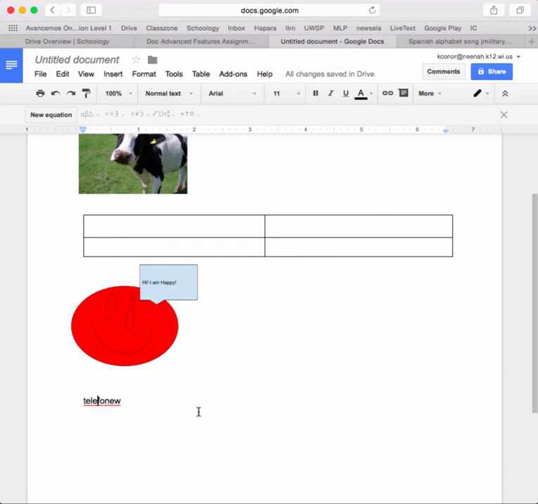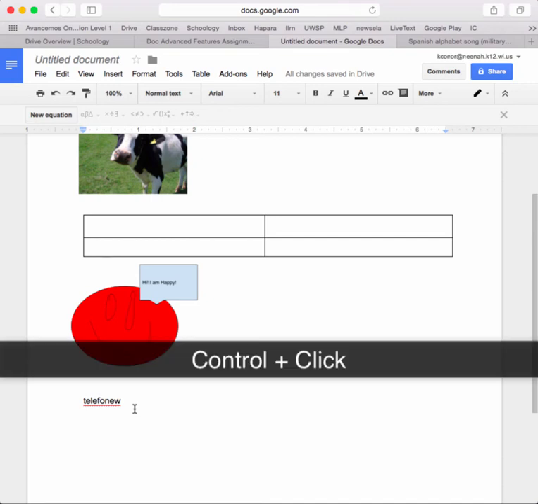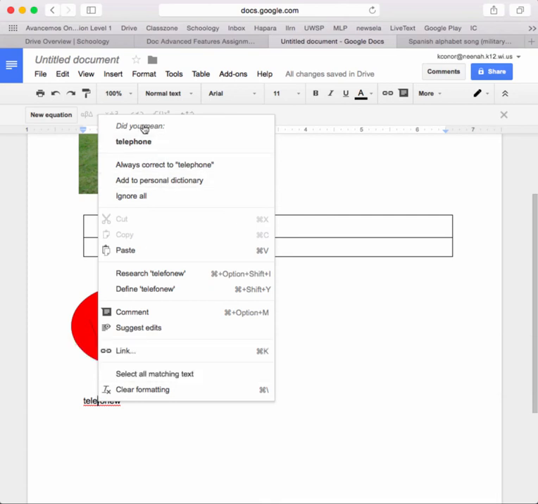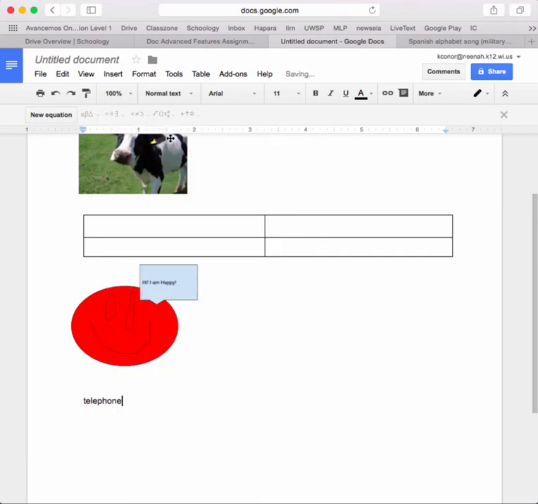Now, you don't have the ability to right-click on your mouse for your Mac, nor can you do that on your Chromebook. So here's how you do it. For your Mac, you're going to select Control, hold it down, and then click on the word. Now, notice it says up here, did you mean telephone? Yes, I did. Spelled correctly. On your Chromebook, you will not do Control click. On your Chromebook, you'll just tap with 2 fingers on your trackpad, and you will get the same options.